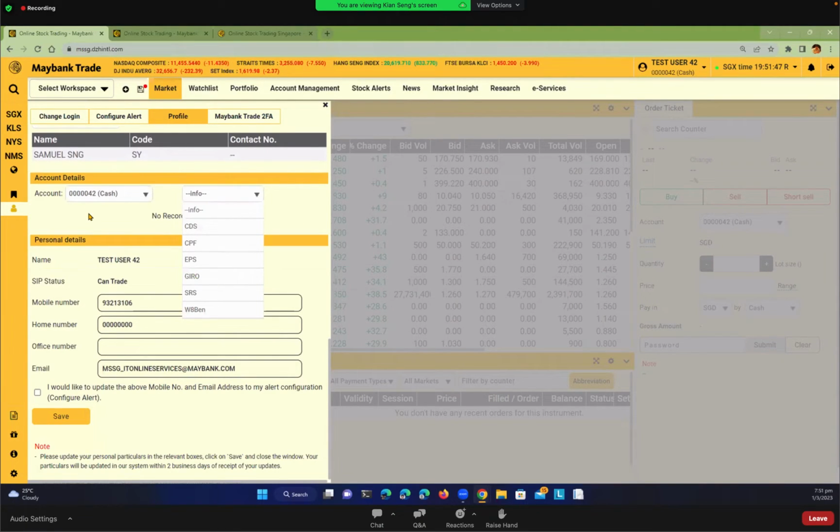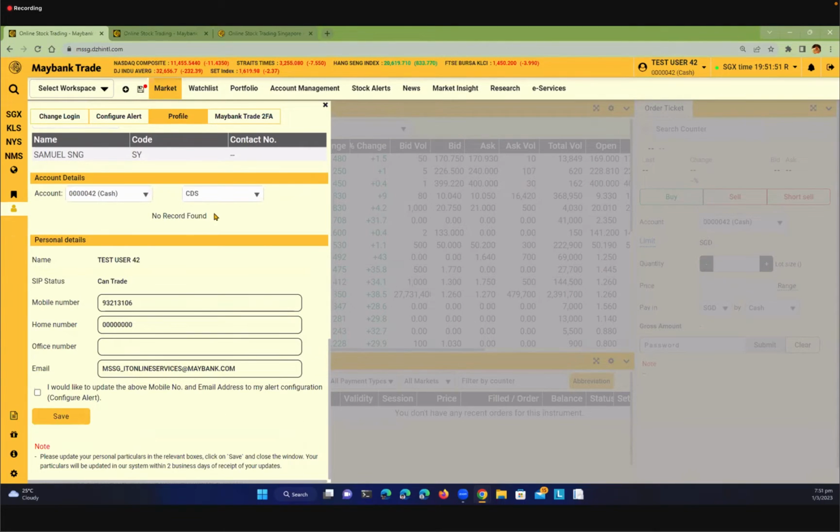Okay, the next one, you have your account details, like, are you on CDS, CPF, EPS, Giro? Have you linked all these services to your trading account itself? CDS, I believe, is for the Malaysian market, where you need to have some custody account for the Malaysian stocks that you buy. Right, so below this, we also have the personal details part.